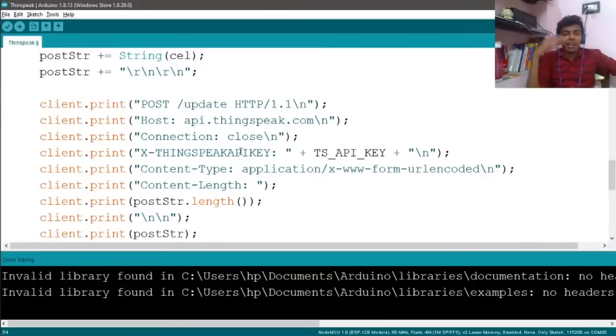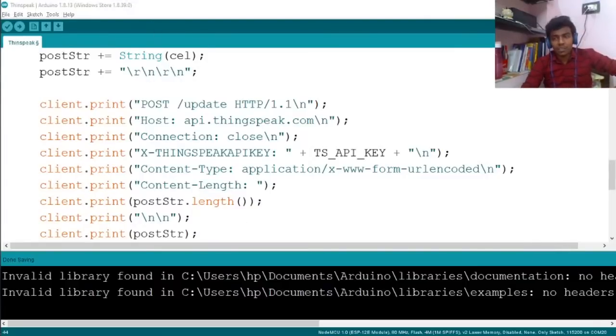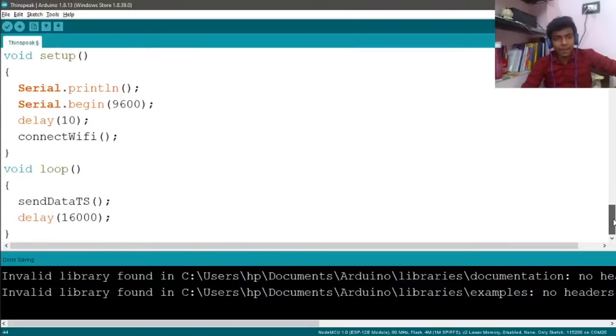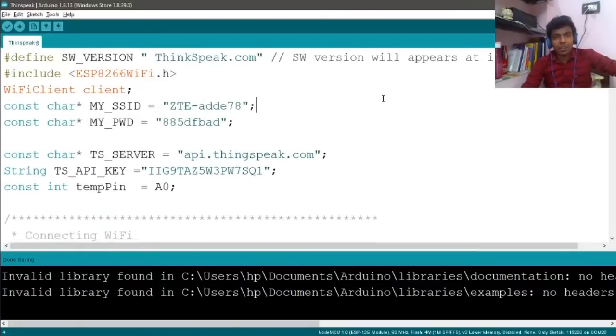So likewise it will be appended here. Okay, so this \r\n represents the end of the string. Okay, so this is the part. So for every few seconds it is going to be uploaded.